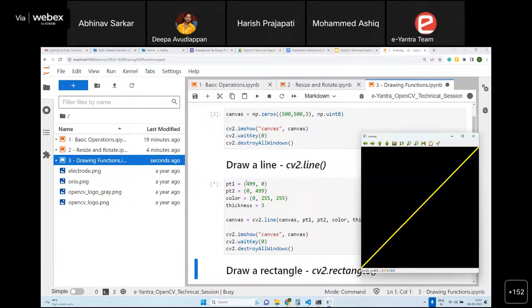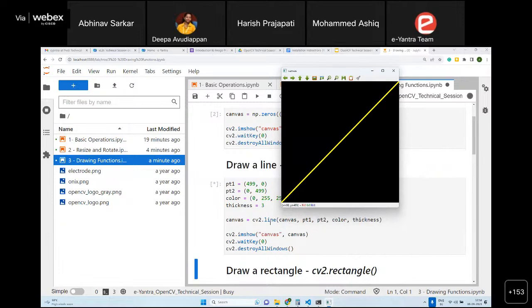In this case, I have specified these ends as 499, 0 and 0, 499. It also takes the color of the line. So 0, 255, 255 means yellow color. And the thickness, like how many pixels wide the line should be. In this, I have specified 3. So this function basically takes all these parameters and draws the line on top of the canvas. Is that clear?